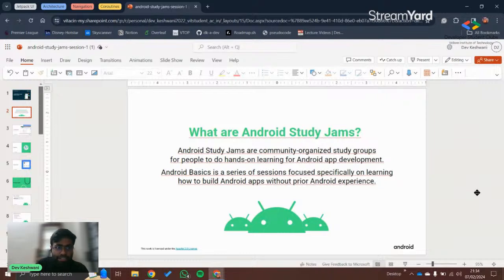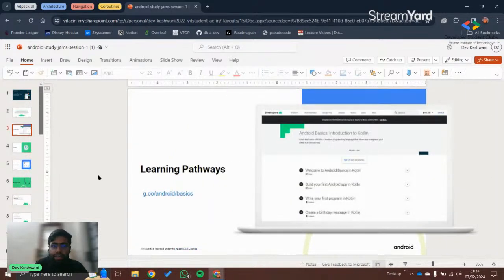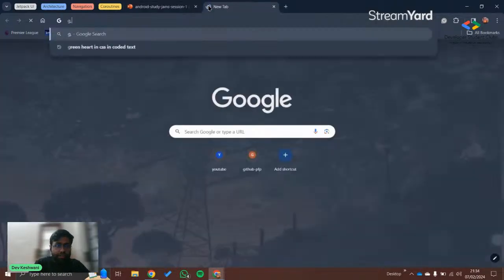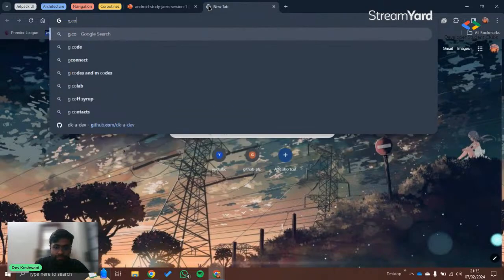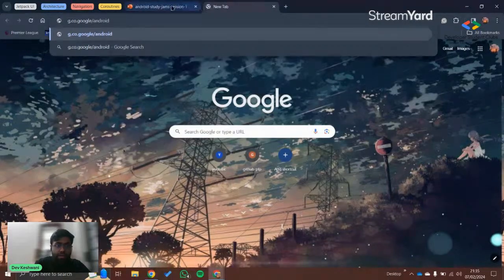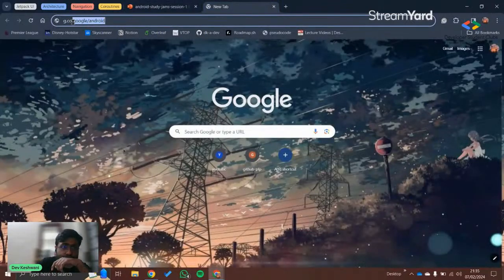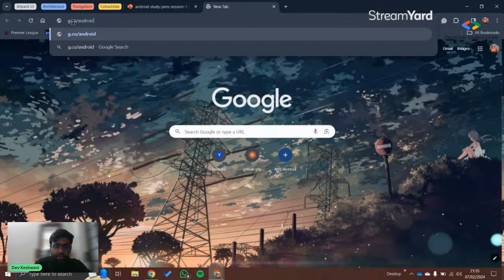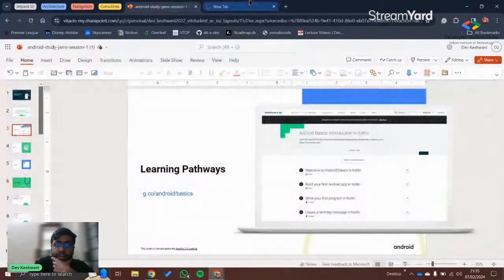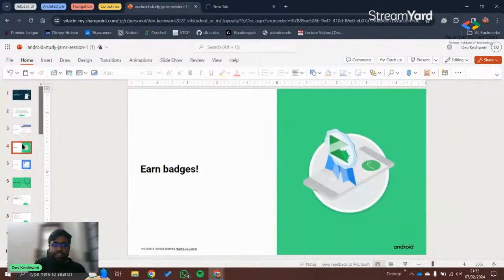Okay, so let's begin our session by setting up our Google profile. There will be a link in the chat which will lead to all the coursework of Android Study Jams. You can see there are a lot of learning pathways. If you go to g.co/android/basics, there you'll find the course material of Android Study Jams. Also, you can earn badges by completing this coursework.